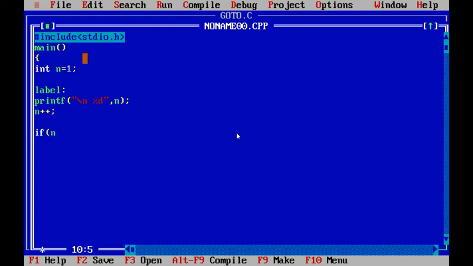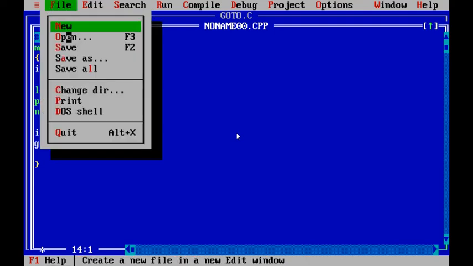If n less than or equal to 10, goto label L semicolon. This is the simple program to print the 1 to 10 numbers. Now we'll save this program.